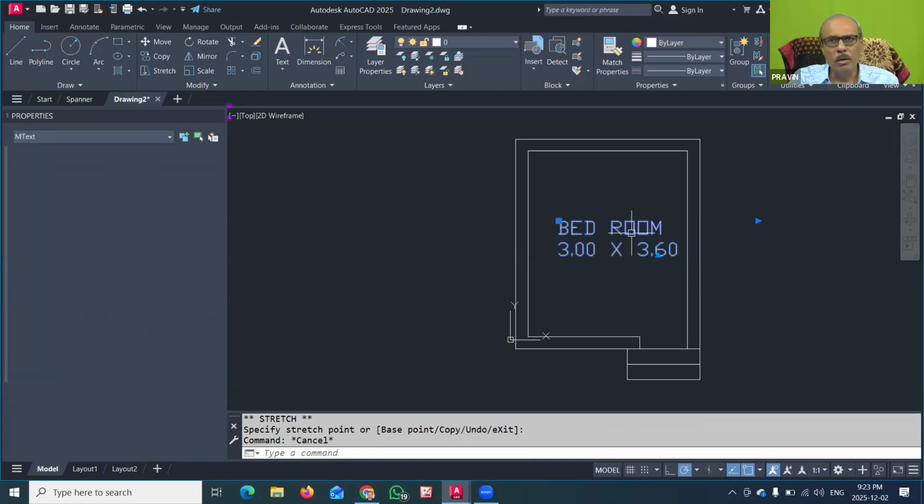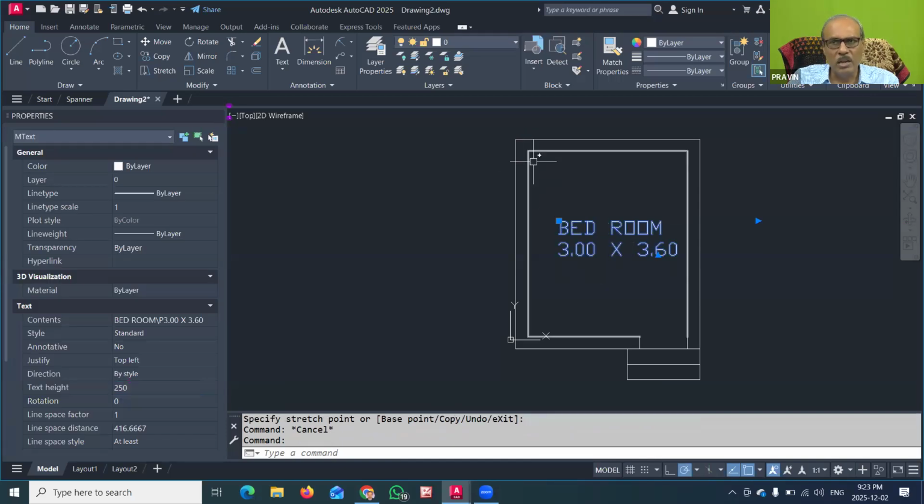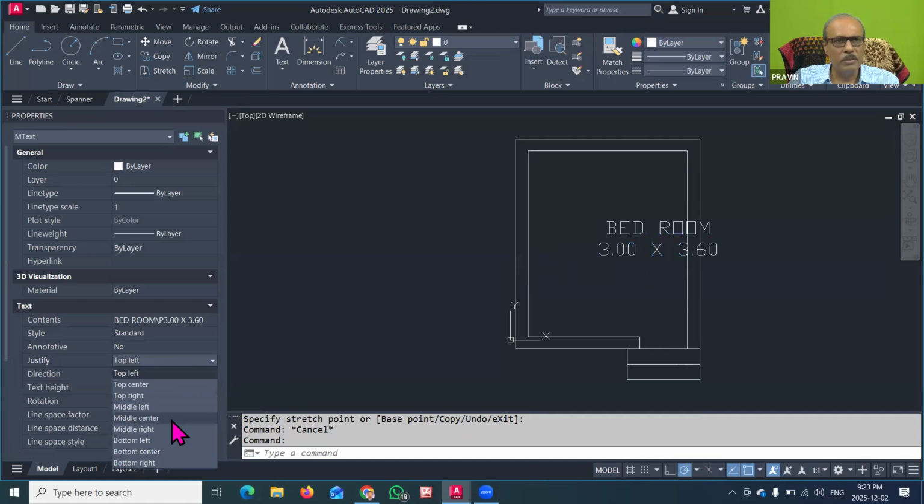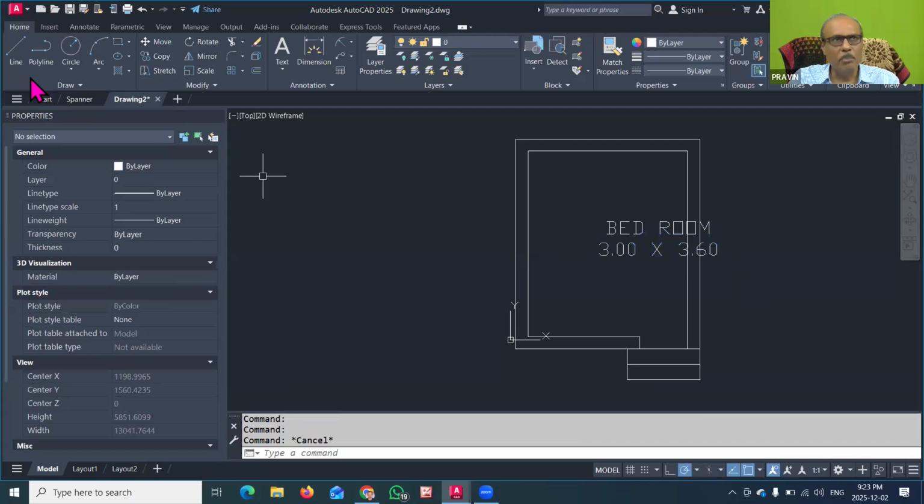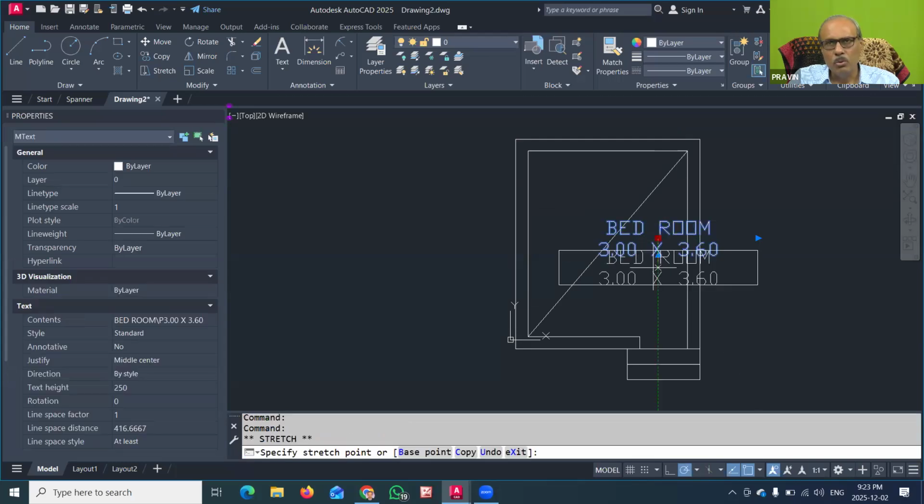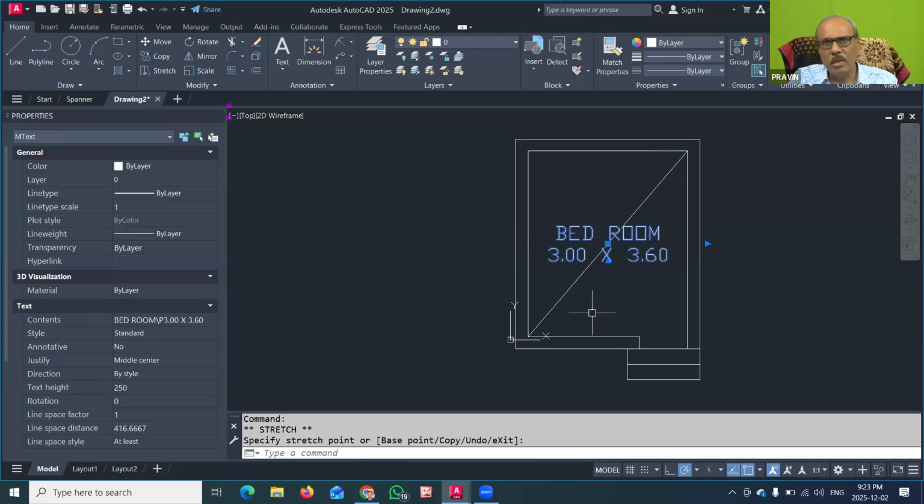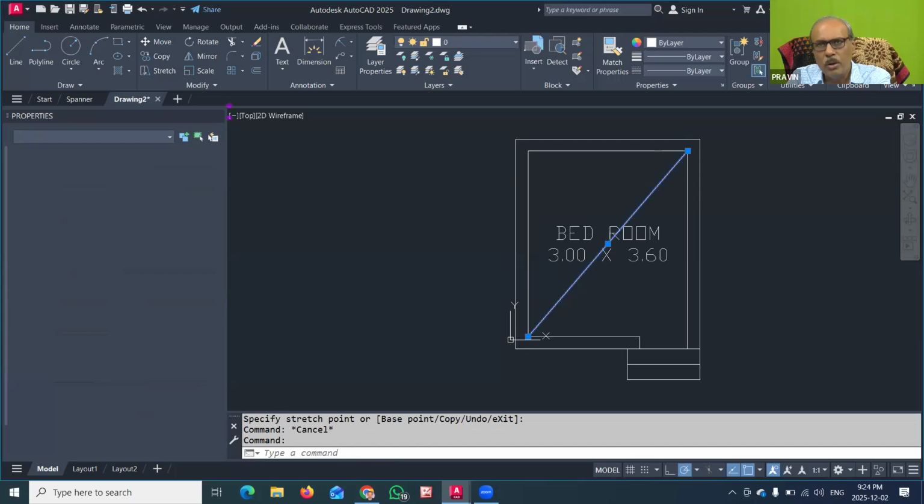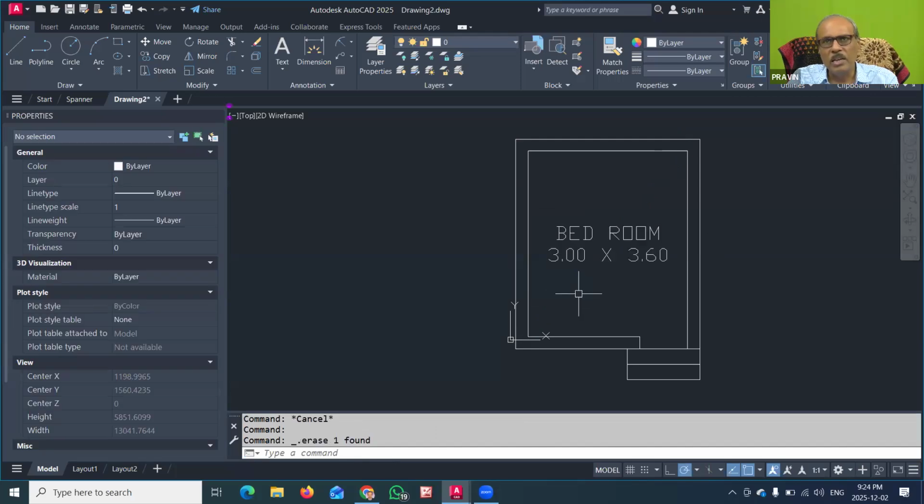Then another thing we want is that this should be exactly at the center of this room. For that purpose, again you have to change the alignment of this text and you can make it middle center. Now this was shifted again. So again we have to adjust it. For that purpose, I can draw one diagonal from here to here. And I can then drag the center of this text to the center of this diagonal. And now press escape and delete the diagonal. In this way, this text is exactly at the center of the room.